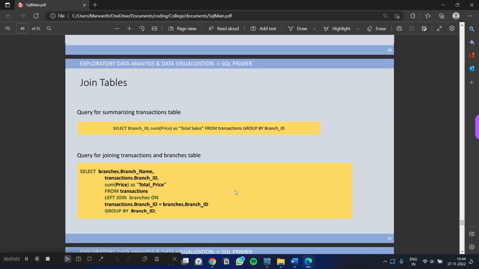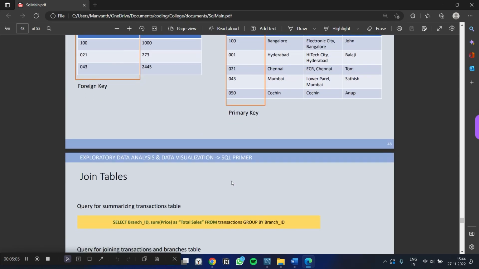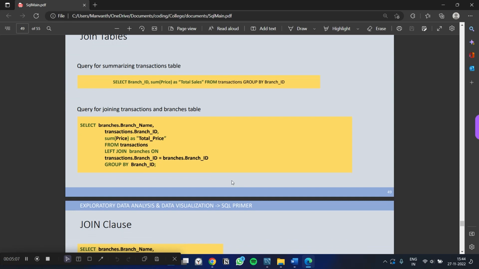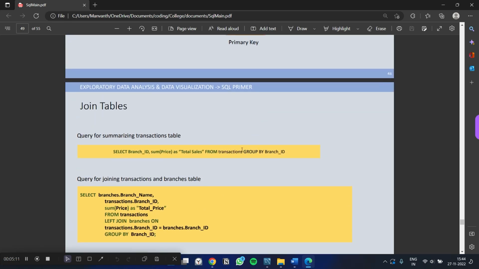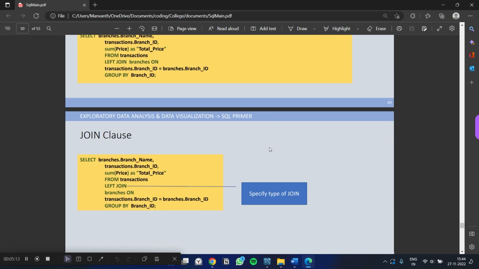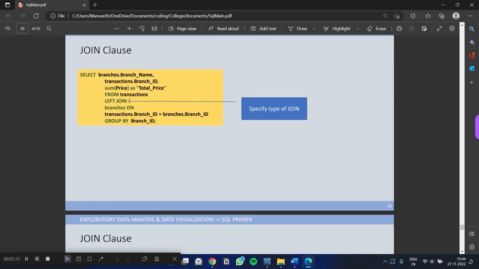So how are you gonna? That's not required, guys. Merge is not required. Group by is not required. You can group by branch ID from transaction. Group by, join, left join. These are all not required.